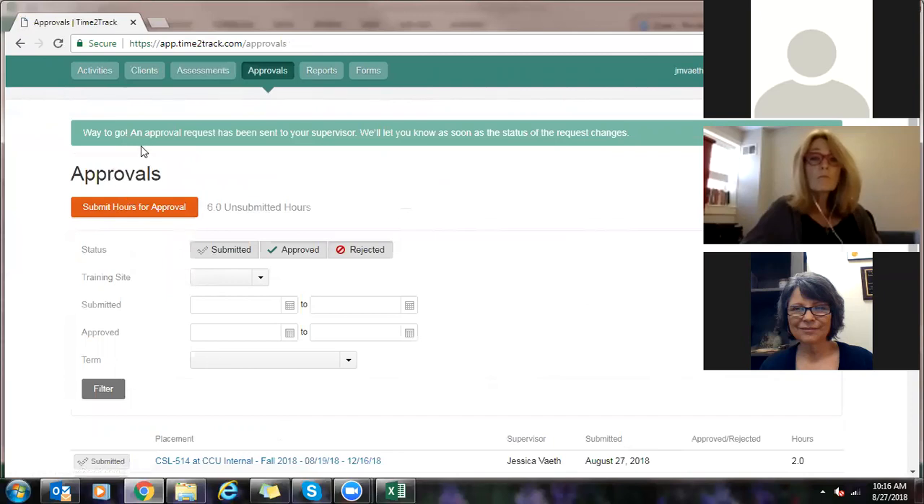And it says way to go up here. So that means it went through. So I just got an email in my inbox that said I have hours to approve because I am also the supervisor for this demo account.